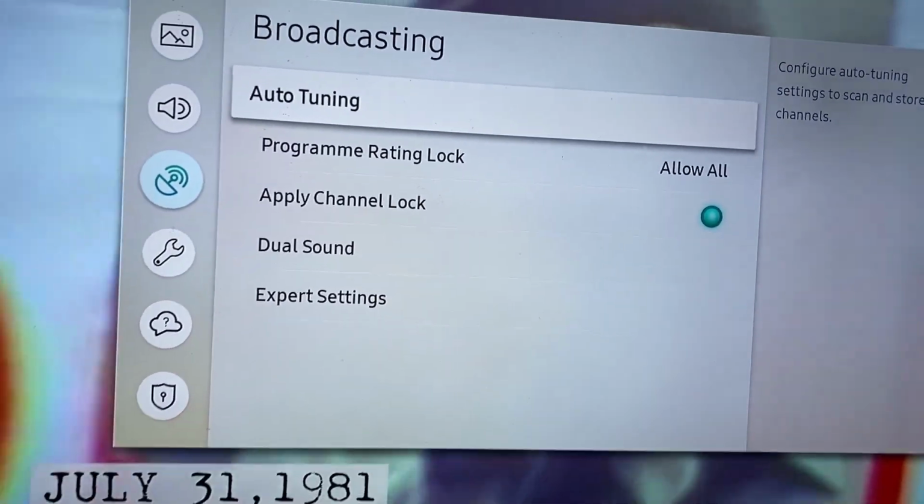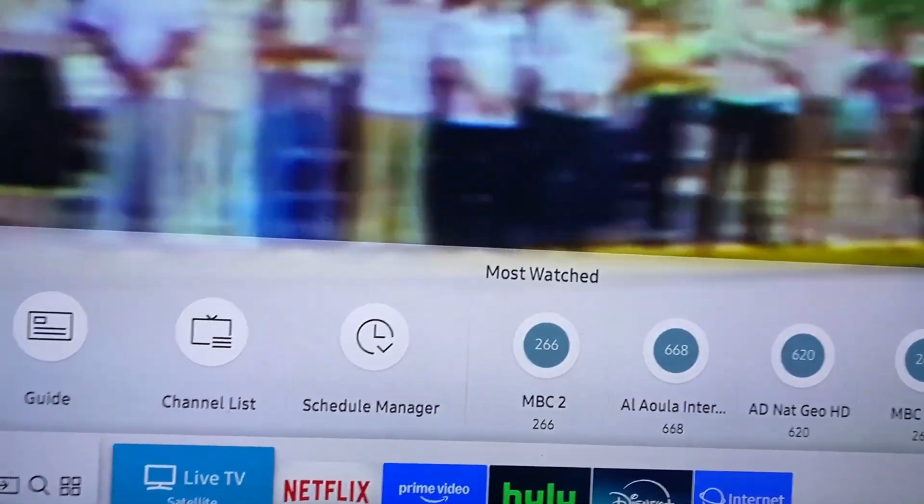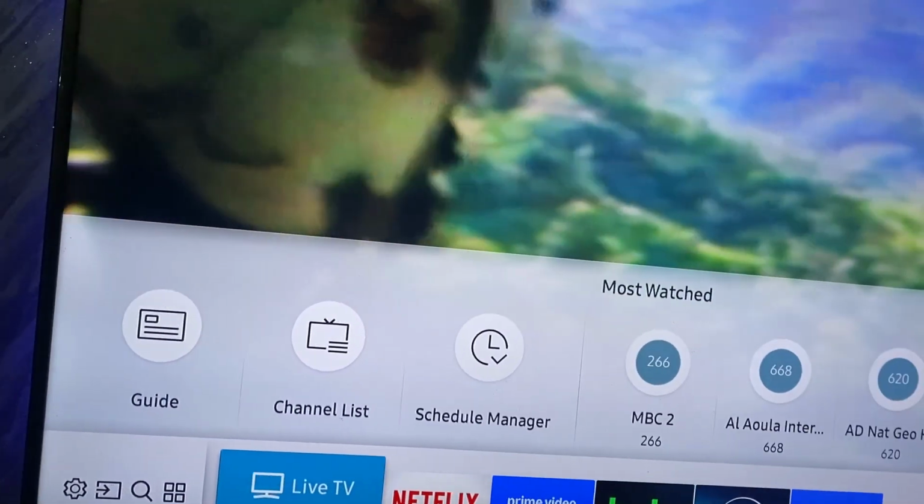So sometimes just make sure you don't have apps running in the background. Make sure you close them all before you open the settings.